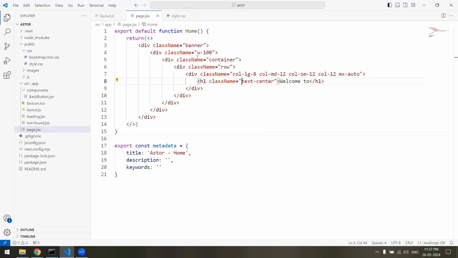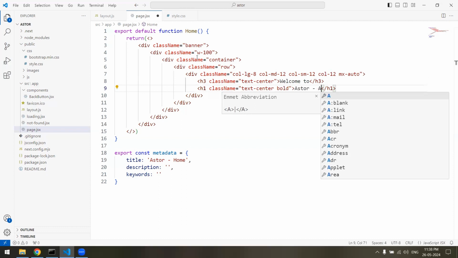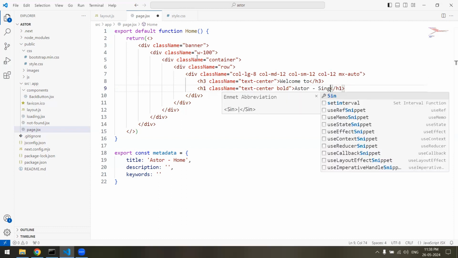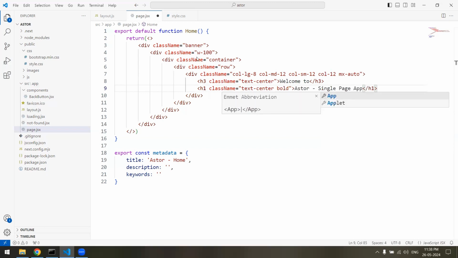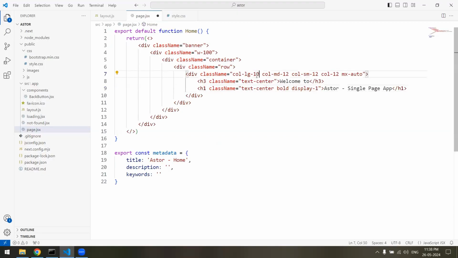So let's make it h5, or let's make it h3 would be fine. h3 welcome to, and then h1 dot text center dot bold welcome to Esther single page app, and we'll make it display 1 like this, and instead of 8 let's make it 10.